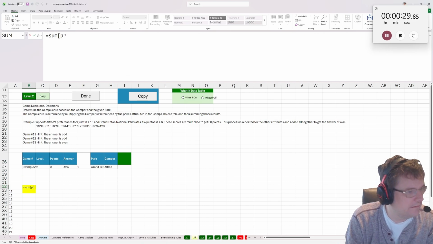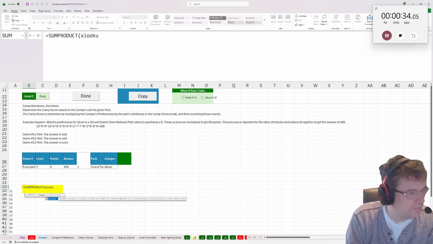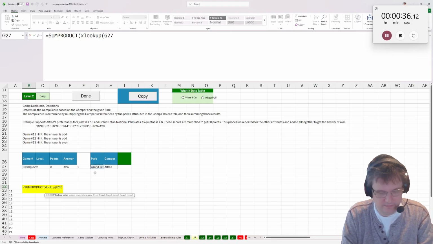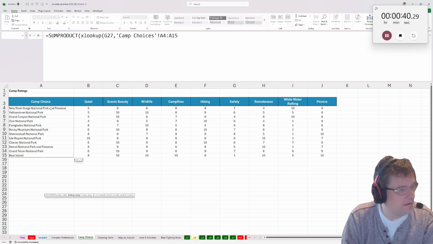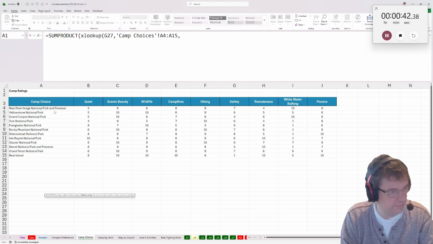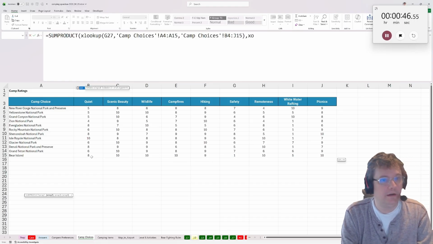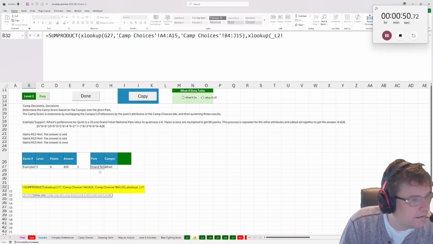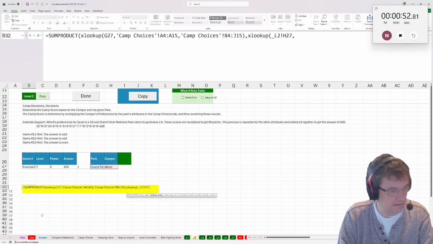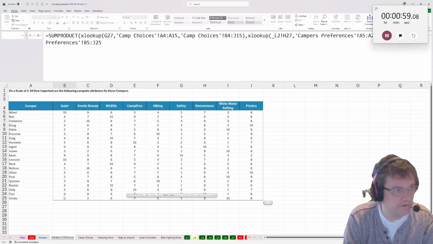Here it is a SUMPRODUCT of two XLOOKUPs, right? So XLOOKUP the park on the camp choices, returning on these numbers, right? And then that is multiplied with the camper name on the names returning these numbers.